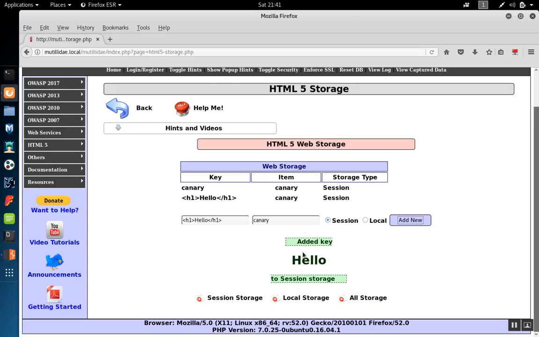So we hit add new, and here you can see what happened is this H1 script, which just makes letters big, actually defaced the page because the browser is now confused. Even though we inputted this information as what's supposed to be data, the browser can't tell the difference between these script elements here and data, so it just interpreted those scripts the way it usually does, which is as HTML.